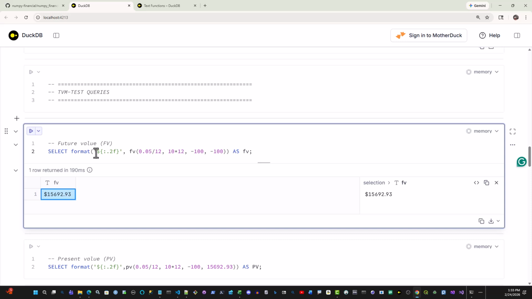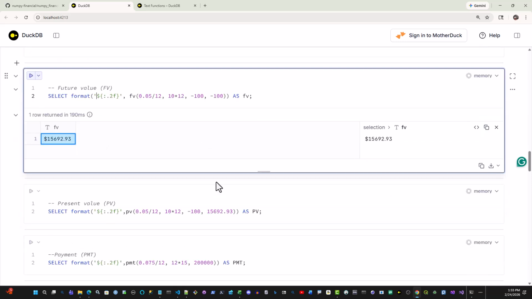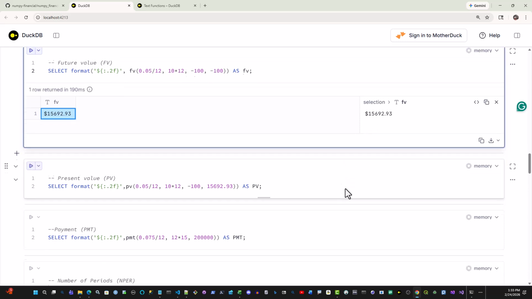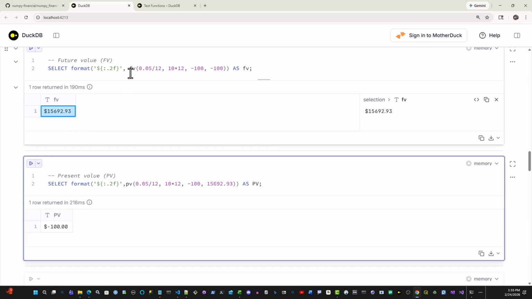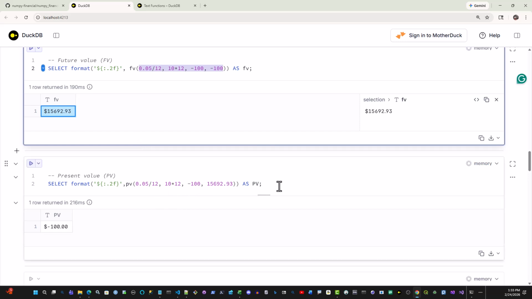And I put a $ sign in front of it. So it's formatted as text here. So as you can see, that's the result of putting in these payments, and the future value, the present value is -100, etc. All right, so let's run another one. And again, you can verify this in Excel. Just put the same stuff into the functions in Excel and see what you're getting.